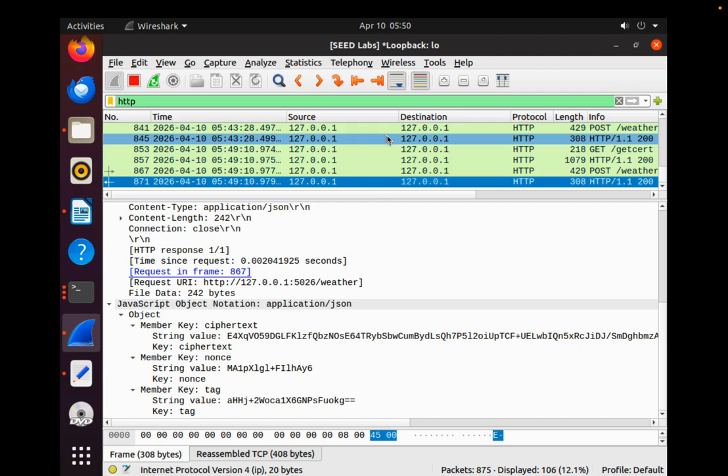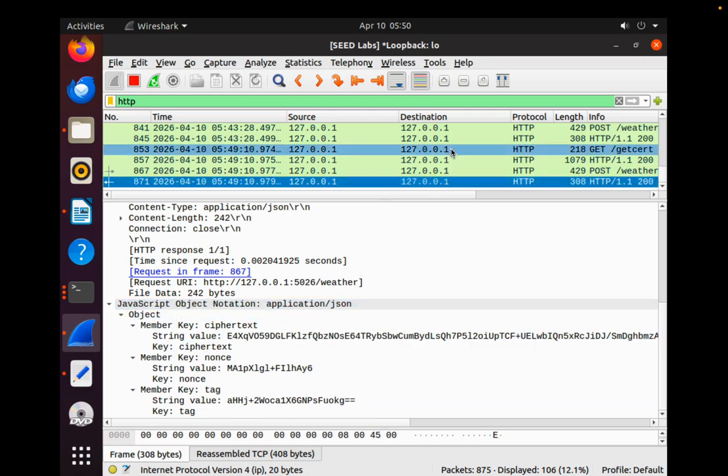Overall, the system now achieves confidentiality, integrity, and authentication, closely mirroring real world secure protocols. This project highlights how multiple cryptographic techniques must be combined to build a robust and secure communication system.